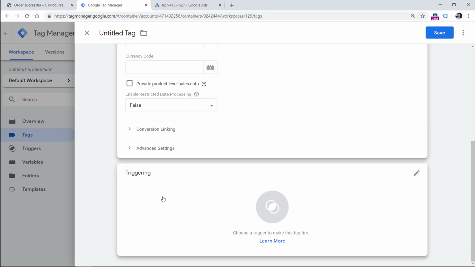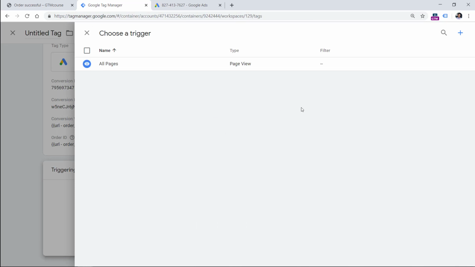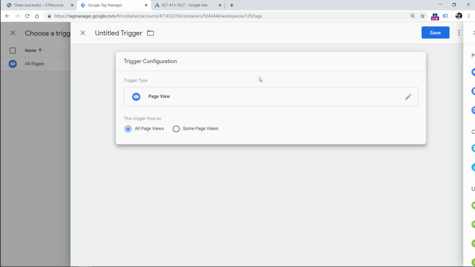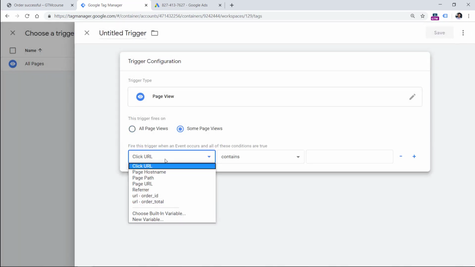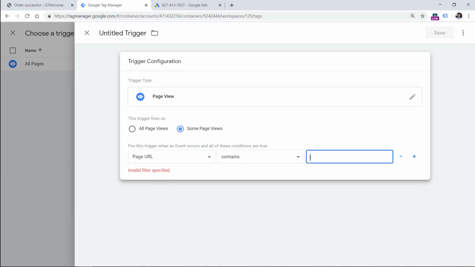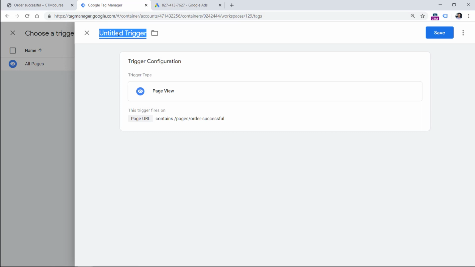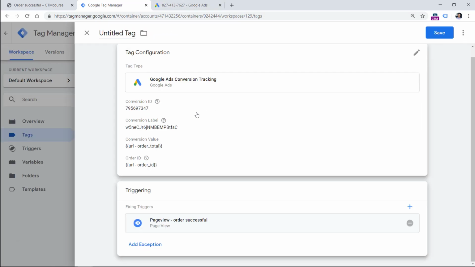So click triggering. Then we need to create a new trigger. Click plus icon right here. And in trigger configuration, you need to choose page view, some page views, and page URL contains this part. Then let's name the trigger. Click save. And that is pretty much it.